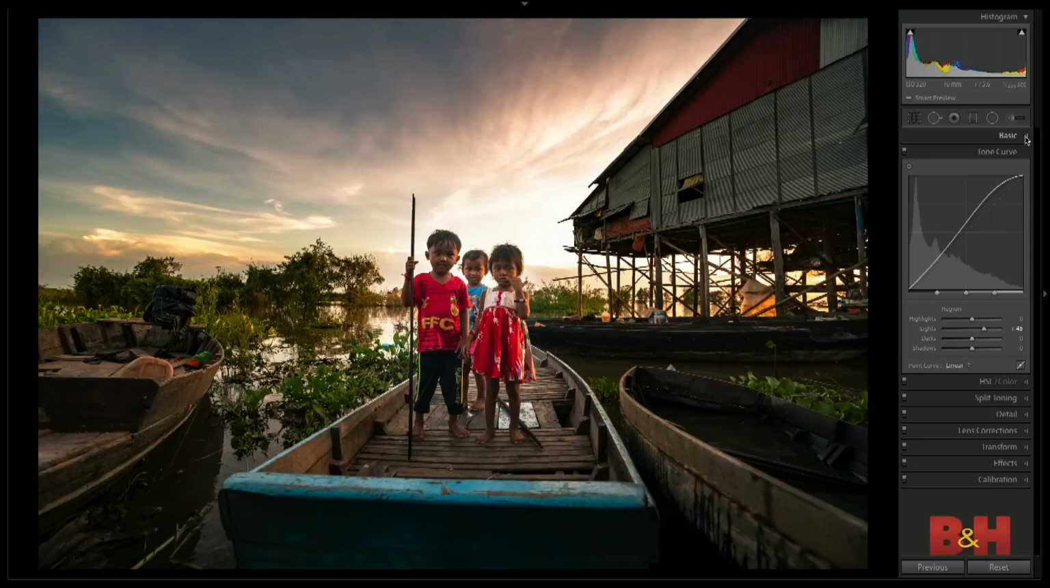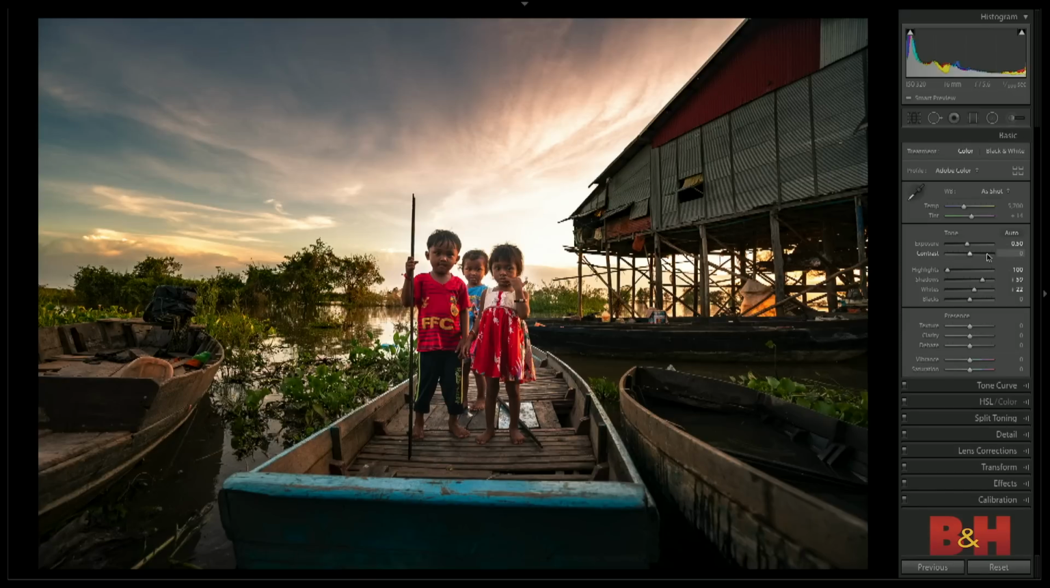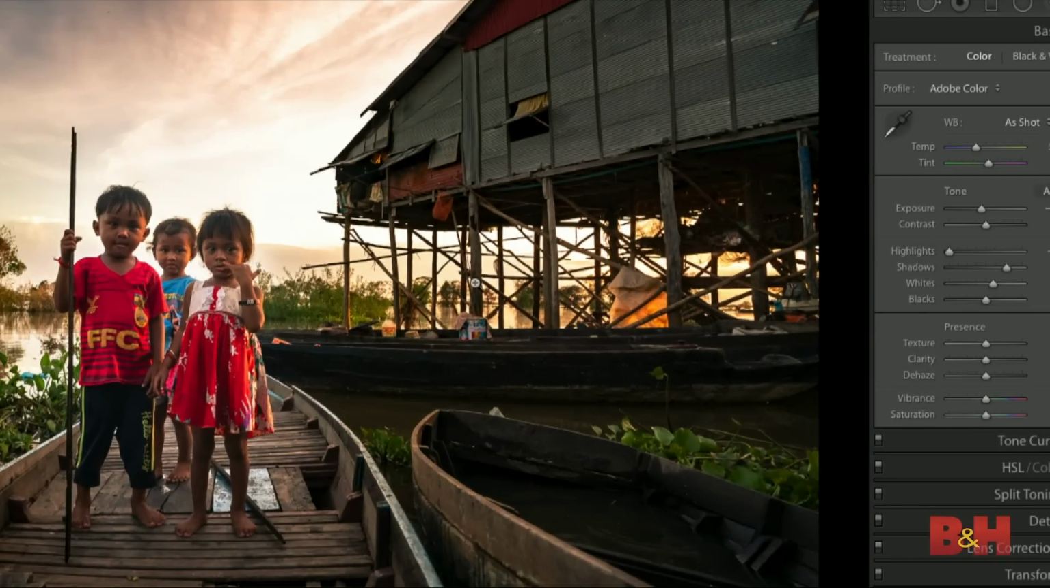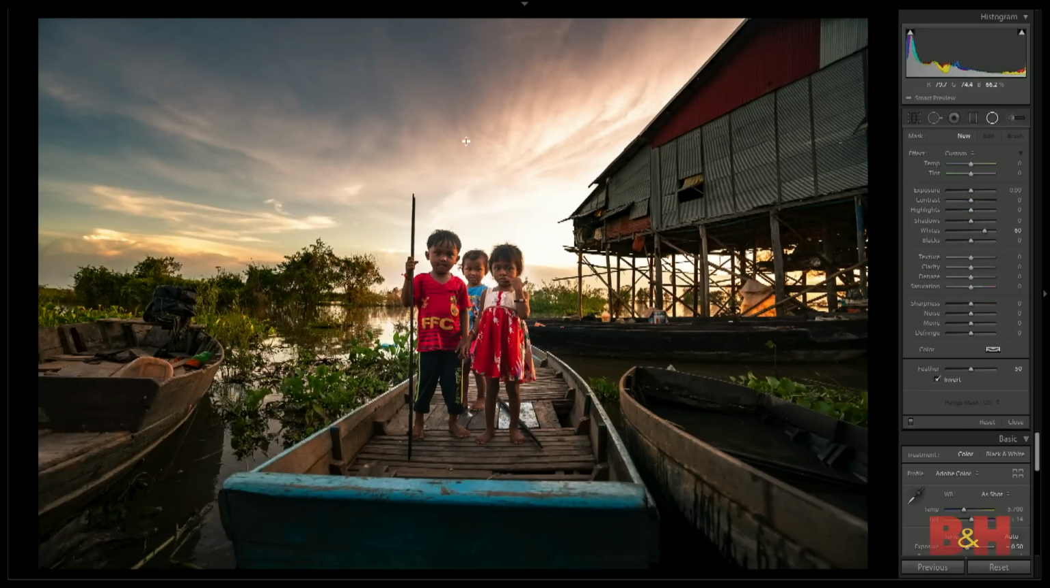I can go back to my highlight slider and I can bring the highlights back down again. Except my highlight slider is already maxed out. So how would I do this further? How do I recover the highlights when I've already recovered all of my highlights? Shift M, select that region, and just bring the highlights back down again. And you can even bring the exposure back down.